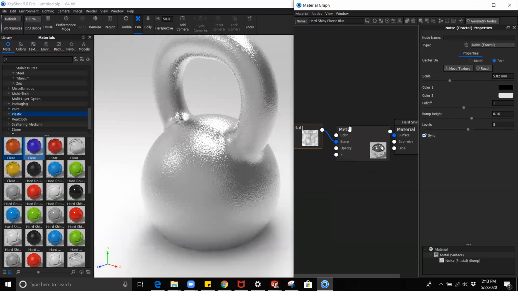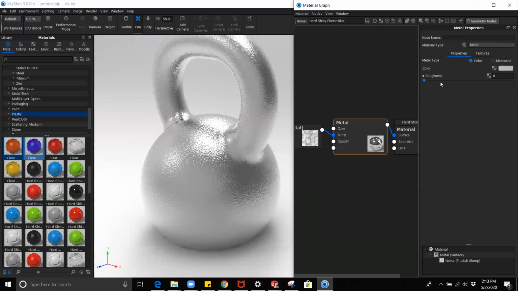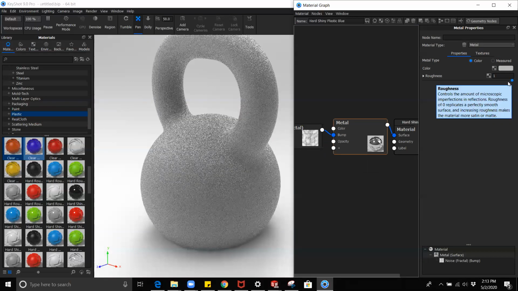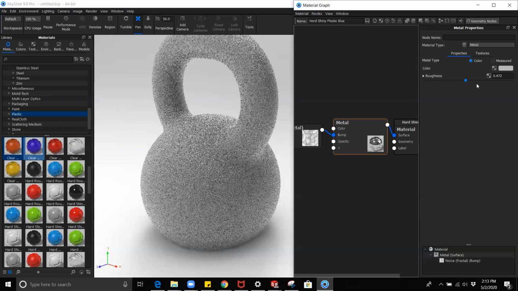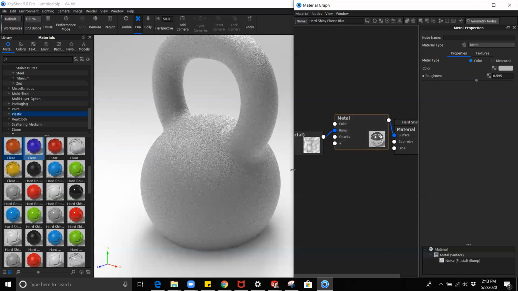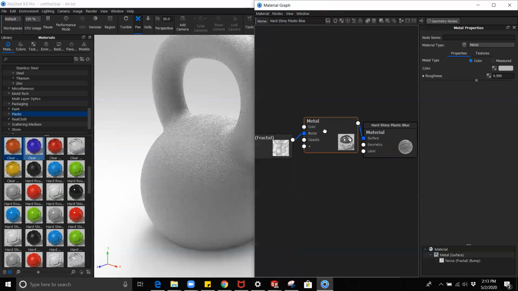I could go to the metal and maybe increase the roughness so it's not that shiny. Start at 1 and then see from there how it looks. Maybe increase it a bit. Maybe I want to have a rougher texture too. So I could do another texture.